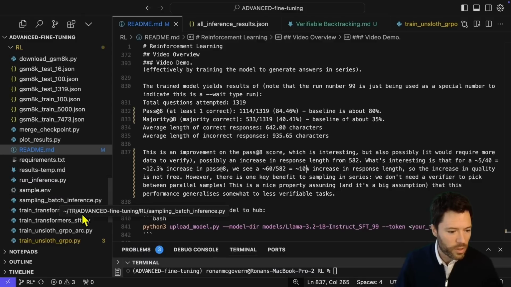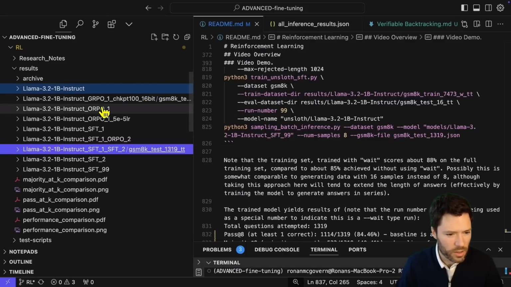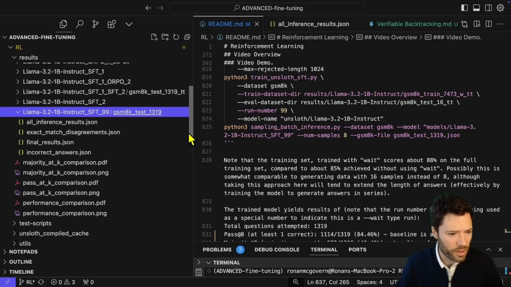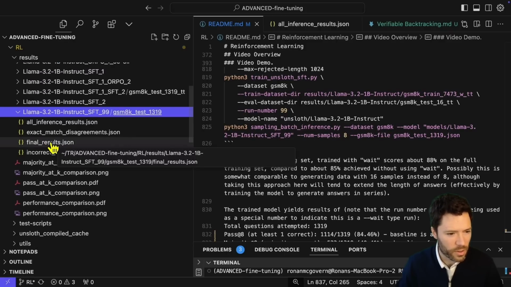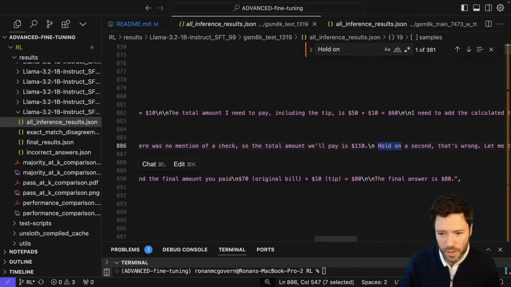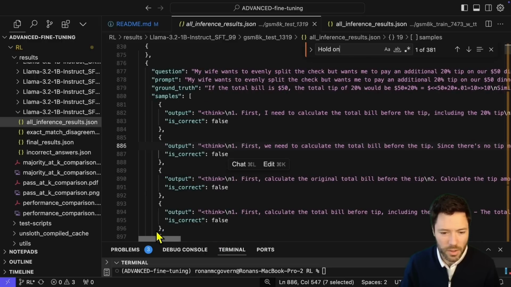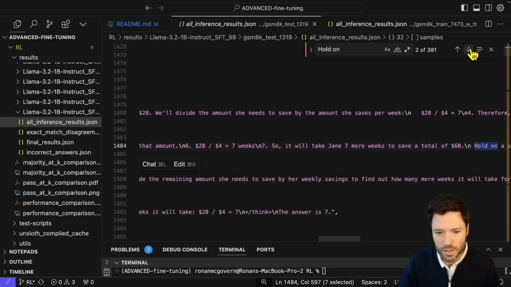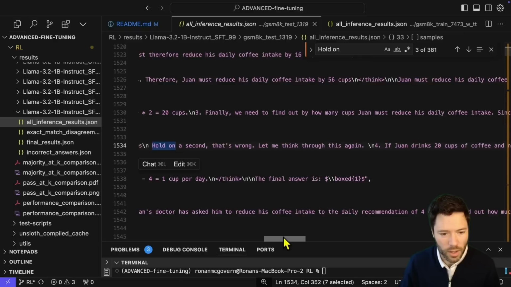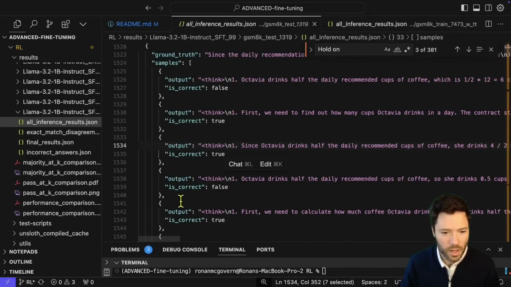And I'll note that when you look at the inference set on the trained model, I need to find the model that's been trained with weight, which I've used the number 99 for. And you can see here, if we check out the final results and look at all inference results, I just want to show you that if I look for this phrase, "hold on a second," it's not the case that the model will always get the correct answer. You can see here, it does backtrack and get the wrong answer. In fact, it tries to backtrack in quite a lot of cases, but you'll find that it does sometimes, like in this case here, reach a true answer by doing the backtracking.